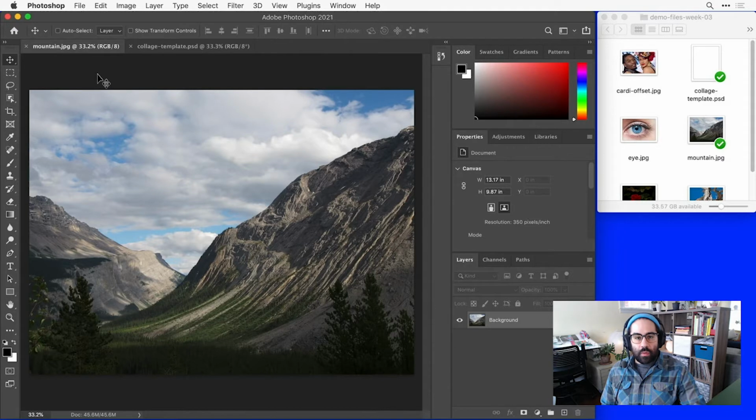The Quick Selection tool works best for selecting objects that have distinct edges without lots of detail in the edge. So these mountains in our demo file are perfect candidates. Look at how crisp those edges are between the mountain and the sky. And I'd like to select those mountains to copy into my collage template.